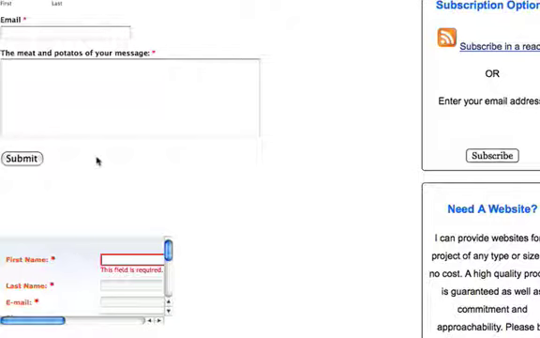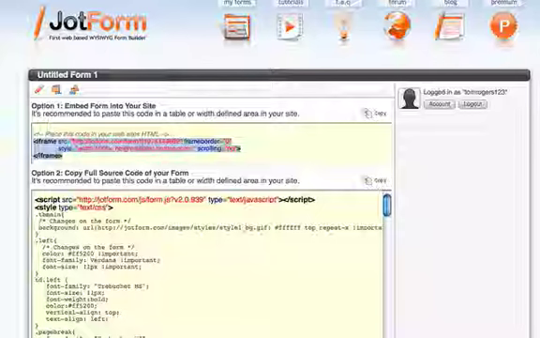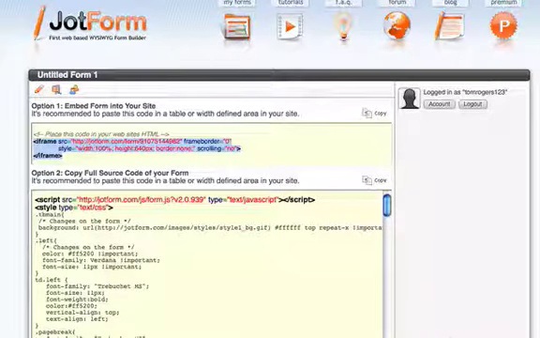But I wanted to show you that resource. That's jotform.com. That's another option for building web forms quickly and easily.